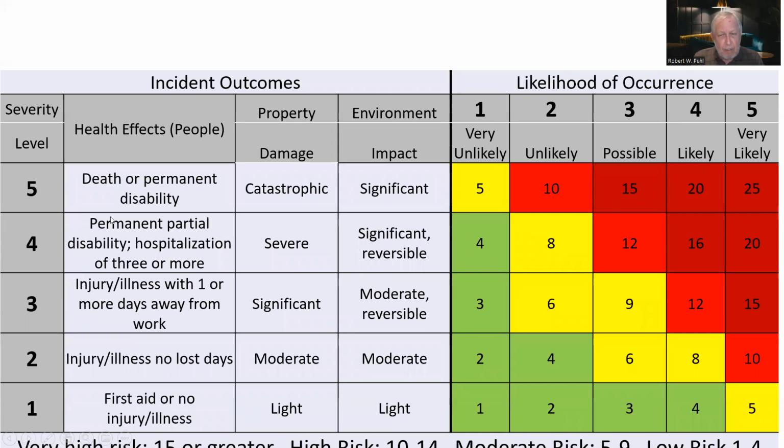And this number is multiplied by this. So obviously 1 times 1 is 1. And of course, this is going to go up every time: 5, 10, 15, 20, 25. 25 is very, very likely and very catastrophic. So if you have something that's a 25, well, you better jump on that right away. And so you can see how that works.